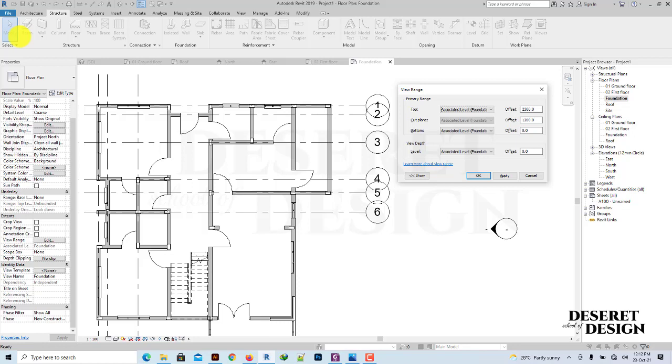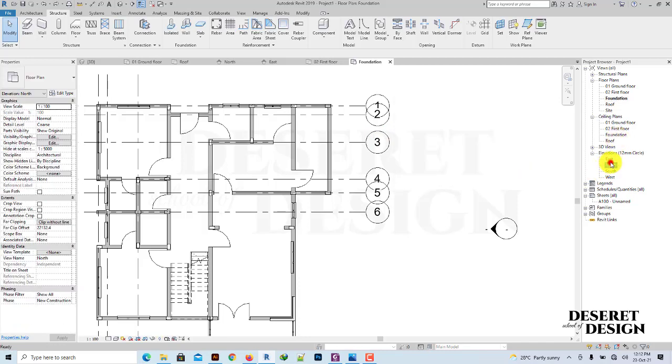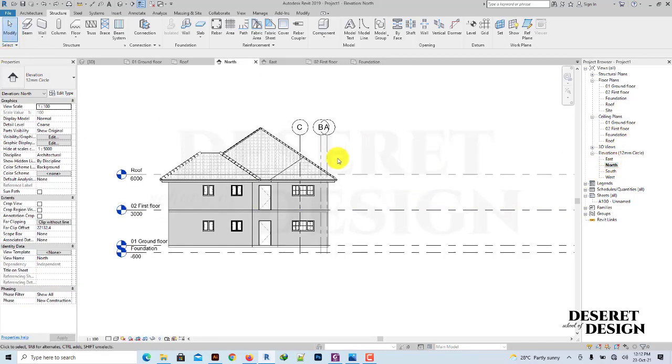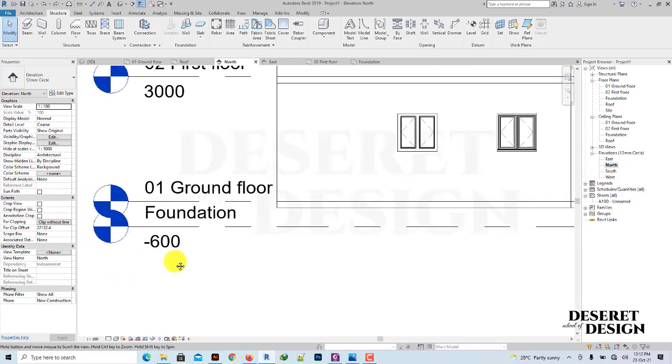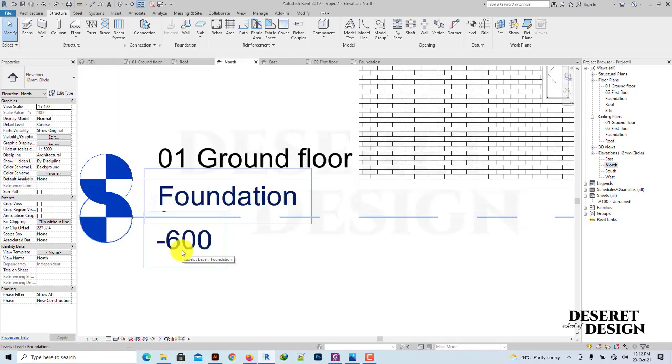In our foundation, we know the height is what? 600. That's what we did. It's 600, so it means that it's minus 600. But in doing a view range, it becomes positive. We're going to read the 600 here as 0. Now how am I then? 600. Does it make sense?